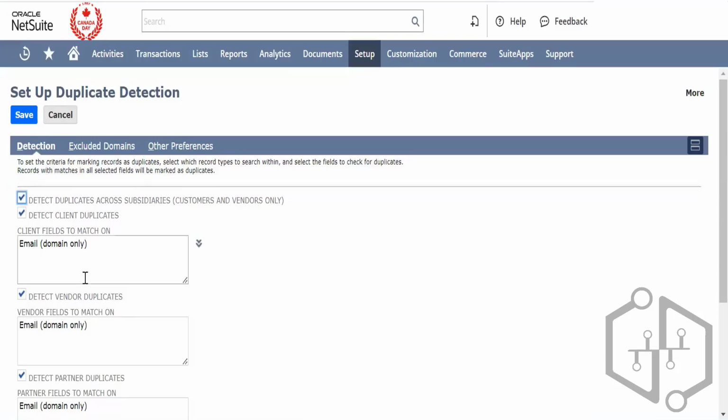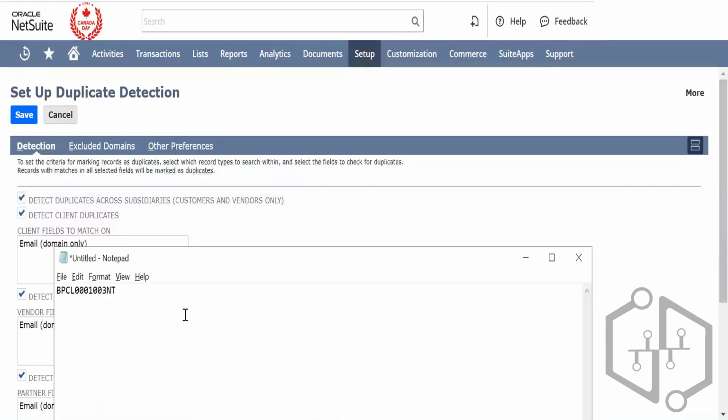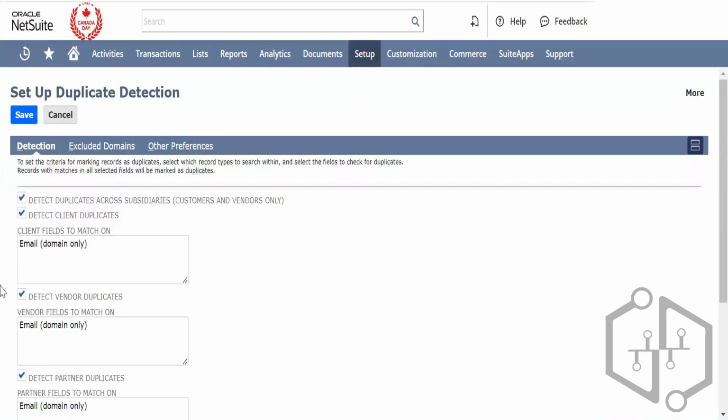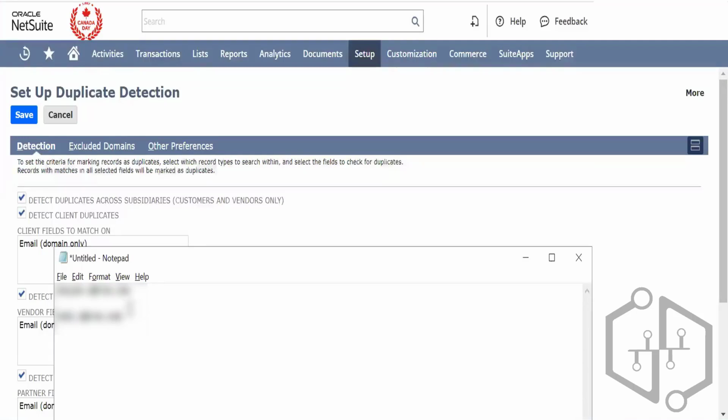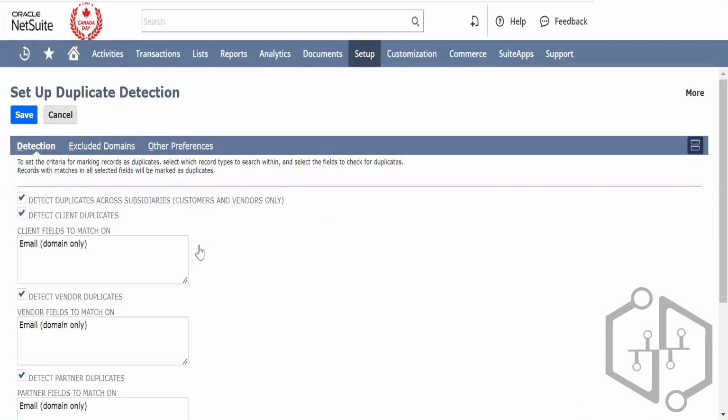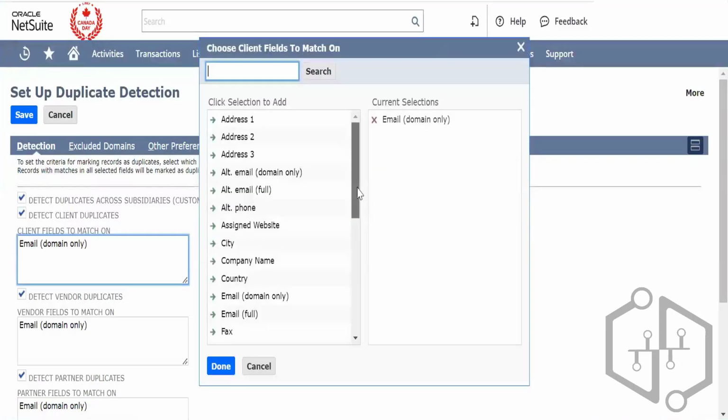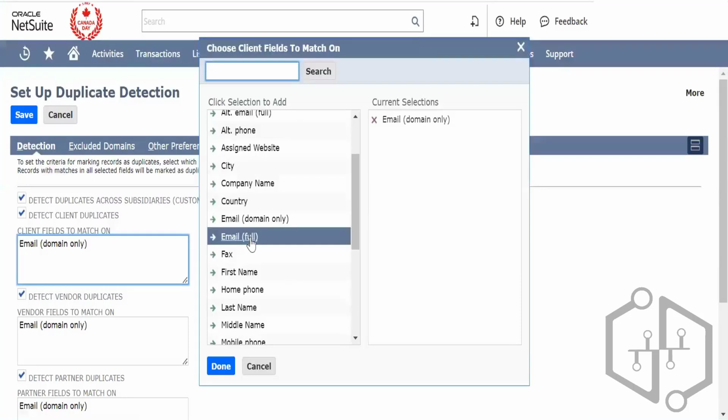So how can you do this now? As of now, on the client fields to match on, I said email domain only, which means if I'm putting in an email ID, even if just the domain matches, we want this to give us an option as a duplicate. Rather than doing that, usually in a business scenario, we actually do the full email. You see this?